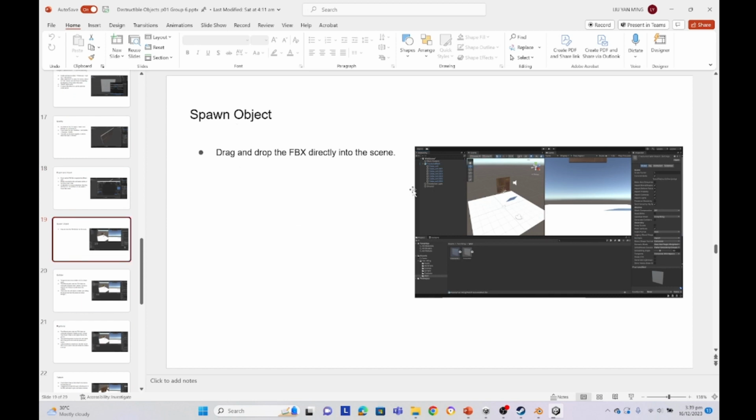Spawn object. So this one's pretty straightforward. Just drag and drop the FBX directly into the scene. But you can see that under the main folder, there are several different pieces instead of one entire block by itself. That's why I used the FBX instead of OBJ.